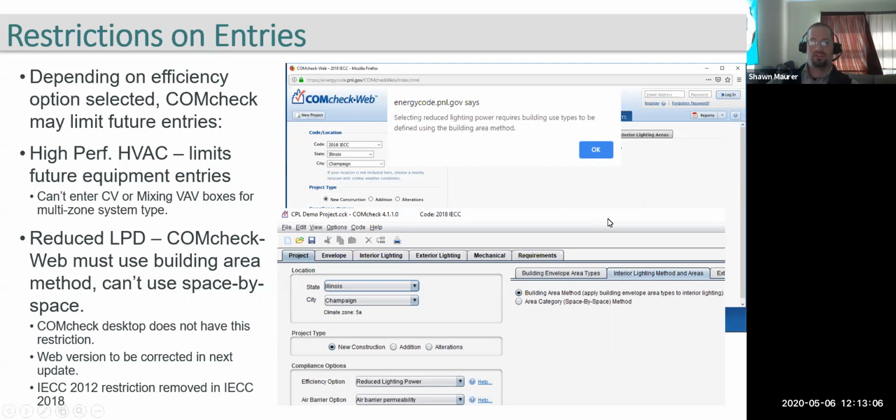There should be notice from the producers of COMcheck and REScheck when they make this conversion. I would assume that they would announce that to any registered user for their program.